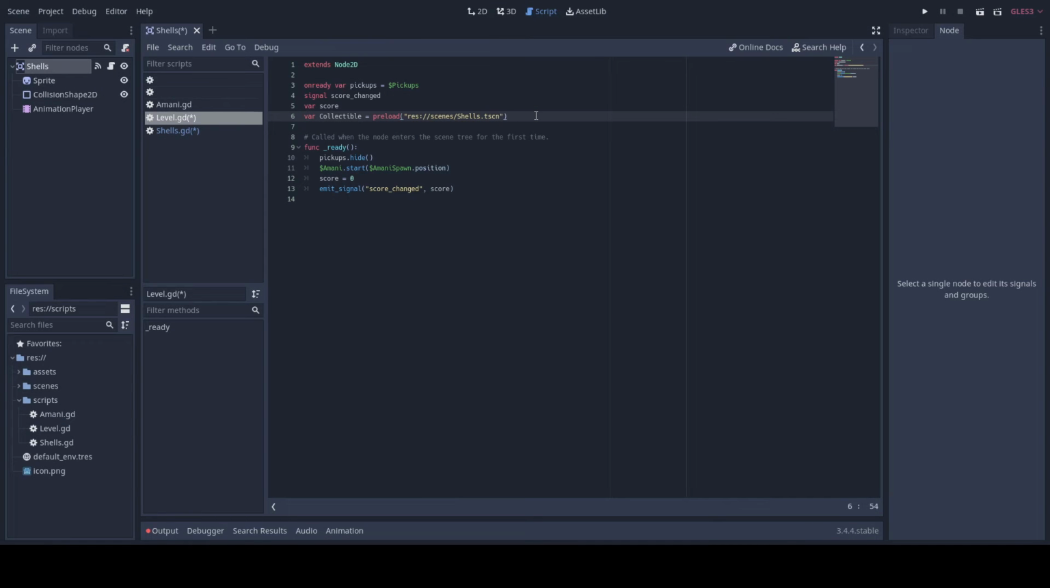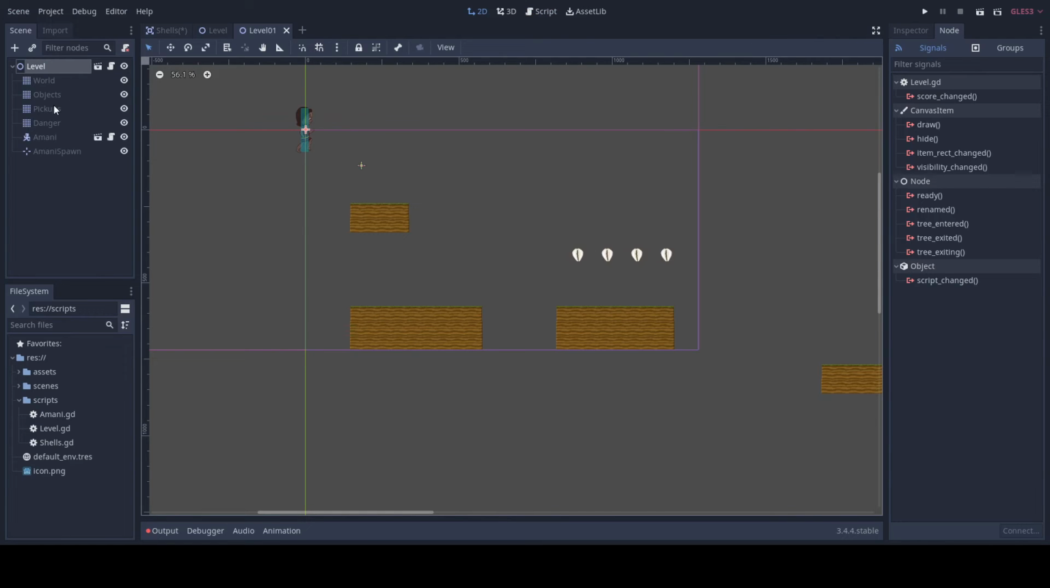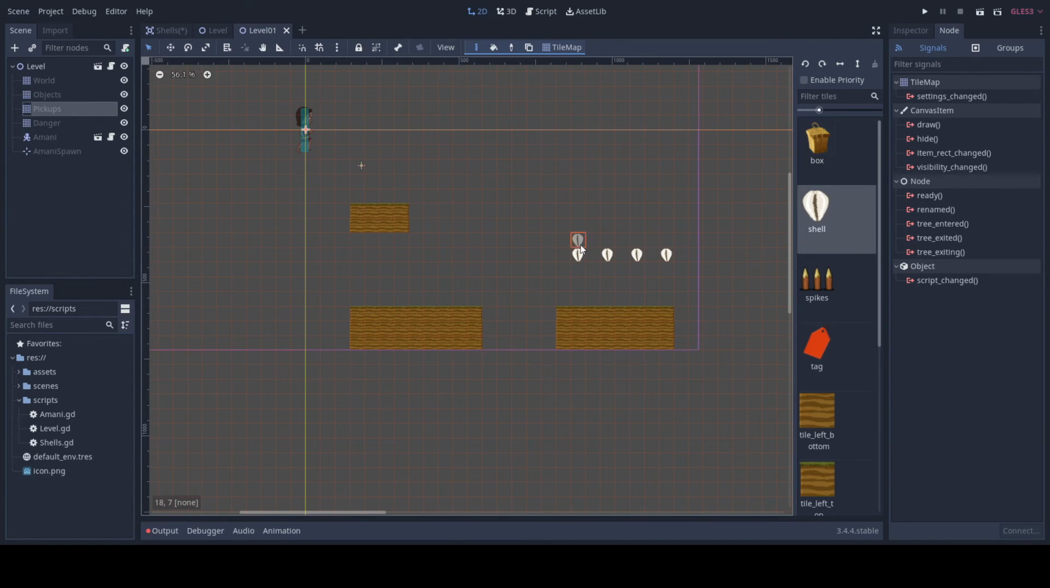So from here, the next thing we want to do is create a function for spawning our shells in the level. We want to come here and say func spawn_pickups and press enter. So in our level, wherever we've placed our shells in the level here, we want to scan all these grid locations here. And then what we're going to do is wherever we've placed a shell, our code is going to take the coordinates of that shell and actually now spawn the shell right there in the level.